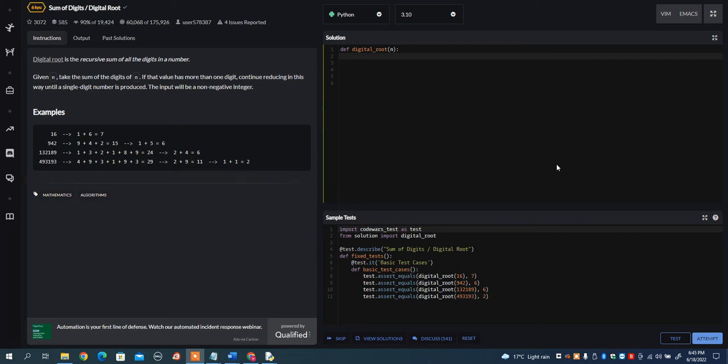In this video, I want to go over the sum of digits digital root problem on Codewars. Given n, take the sum of the digits of n. If that value has more than one digit, continue reducing in this way until a single digit number is produced. The input will be a non-negative integer. So the argument that they pass us is going to be called n.